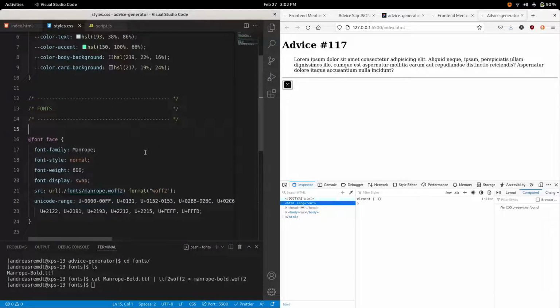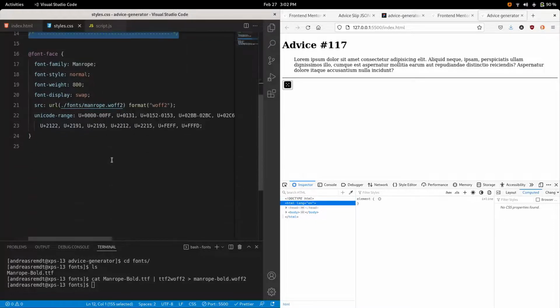Done. That's it with the font already. Next, we can go over and create our base styles.